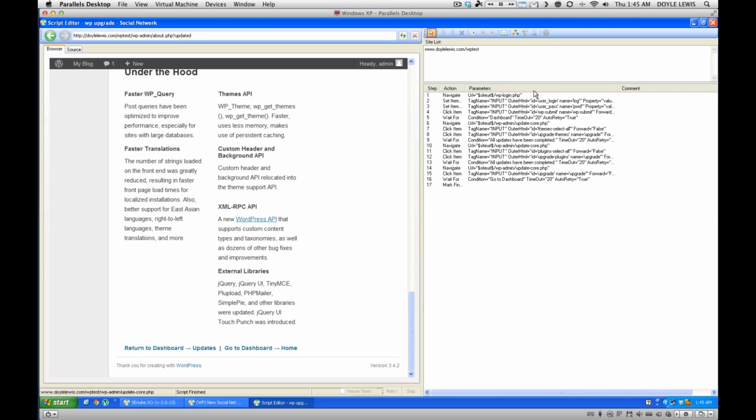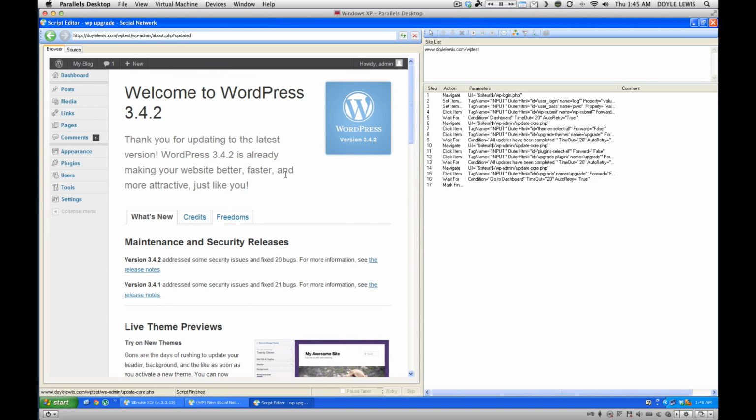The problem is if it runs into an issue with, say, the themes have already been updated, it's not going to have these buttons to click, or same thing with the plugins or WordPress itself. So we need to go back through and add in our error checking. And to do that, we'll go back to our updates here.